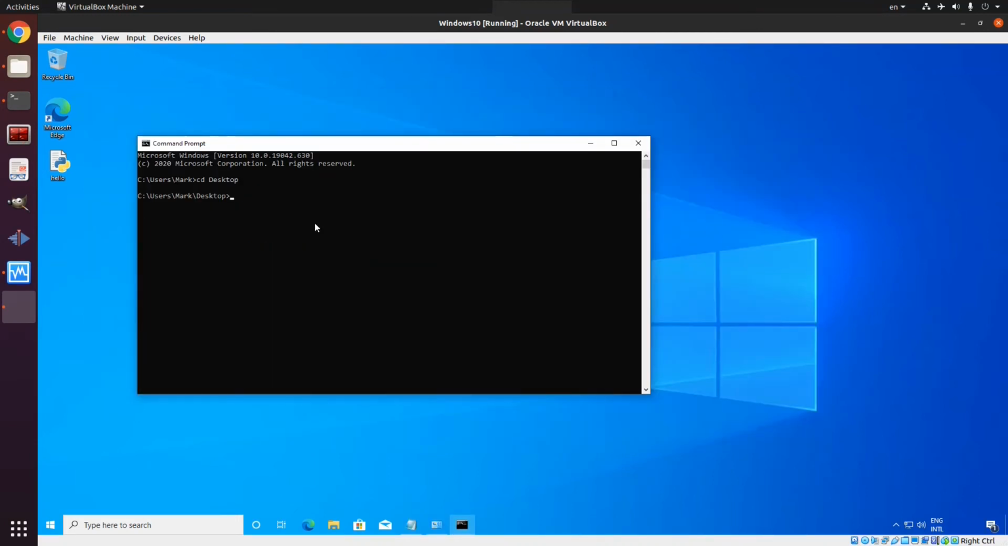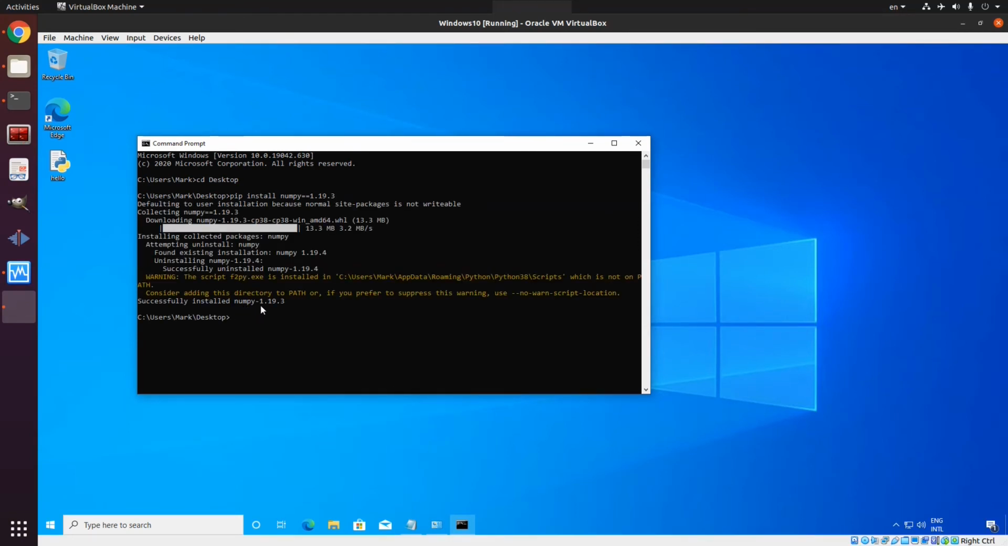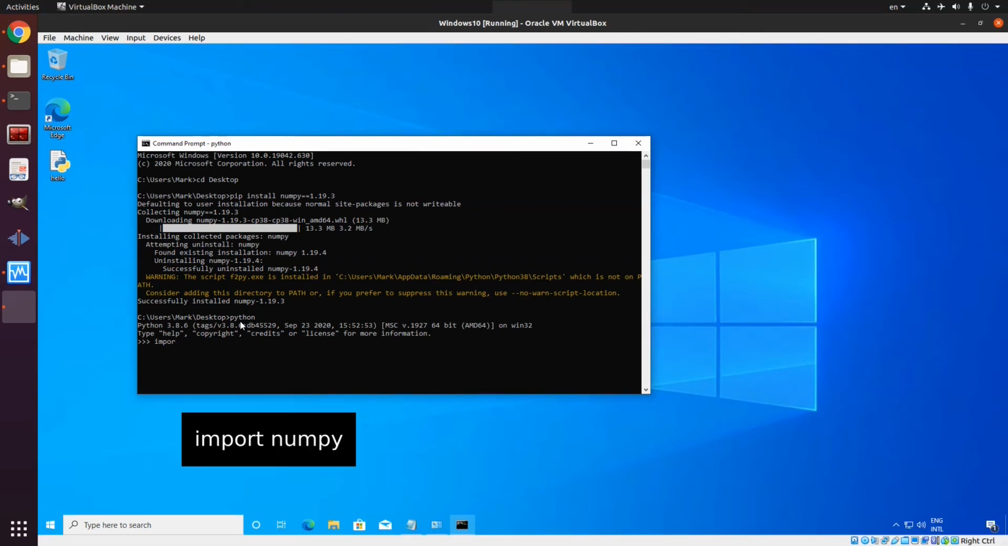And now let's install NumPy. I'm going to write pip install numpy, then 2 equal signs 1.19.3. And now I have NumPy 1.19.3. Now let's check if it works. I'm going to write here python, and then I'm going to write here import numpy. It didn't give me an error, which is very good.